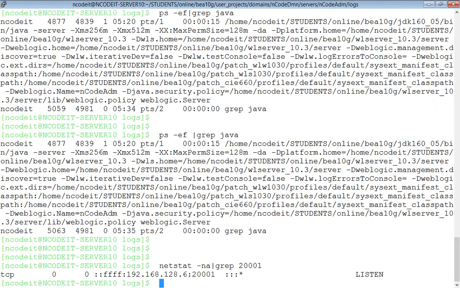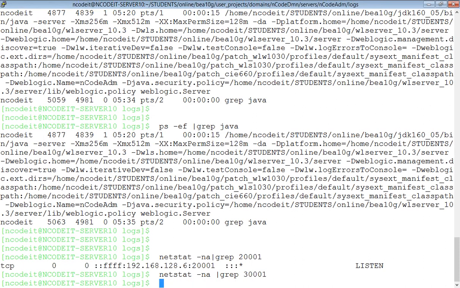You see, your port is listening. So port 20001 is listening. If your port is not listening, you won't get any output. So netstat -na, grep for, let's say, 30000, which we don't have anything. So it means port 30000 is not being used by anybody.